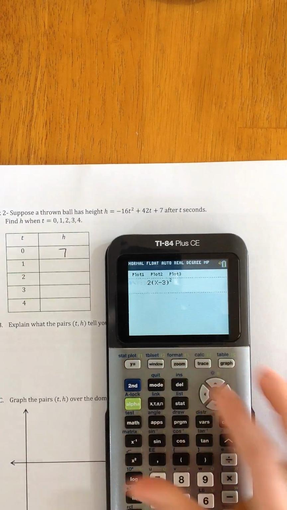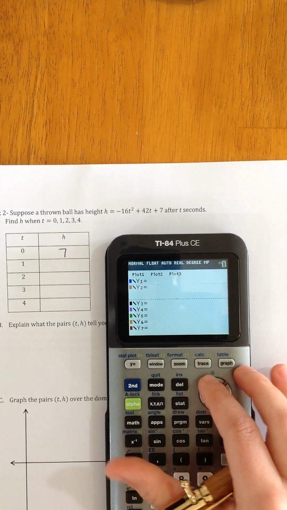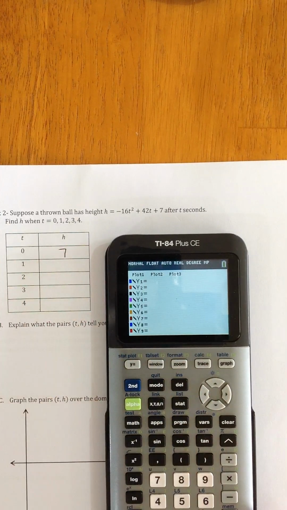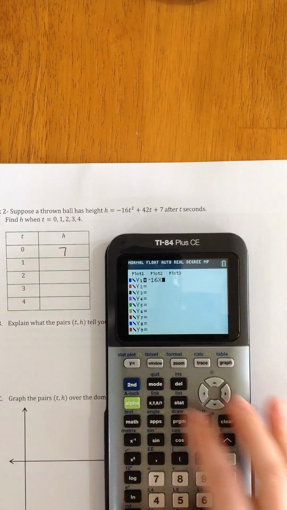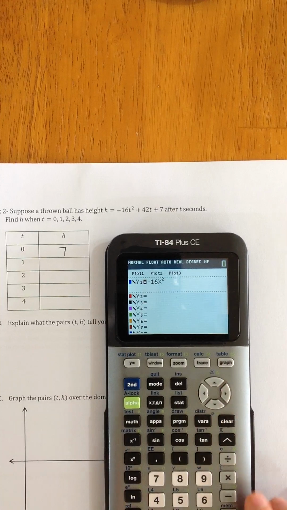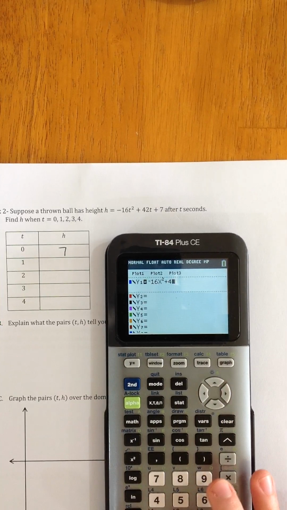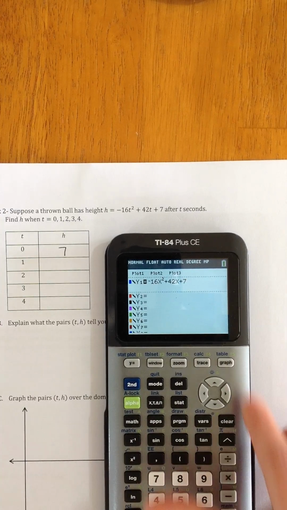So I would just go to my y equals, clear out whatever's in there, type in that equation there, so negative 16x to the power of 2 plus 42x plus 7, and I'd hit my graph.